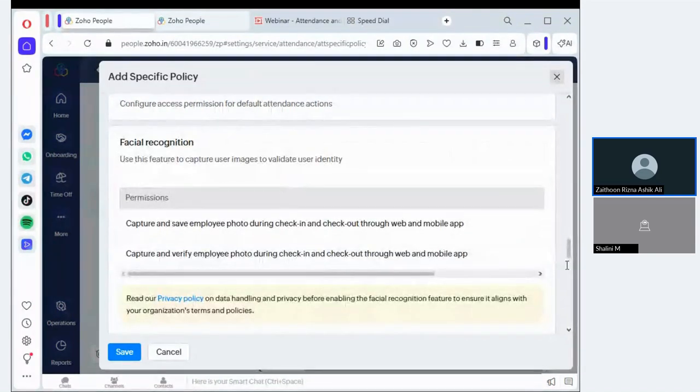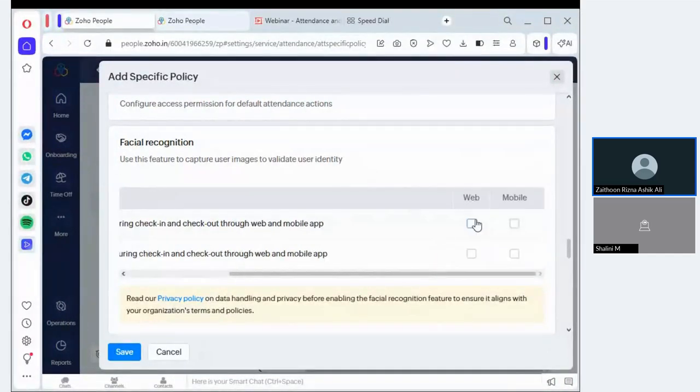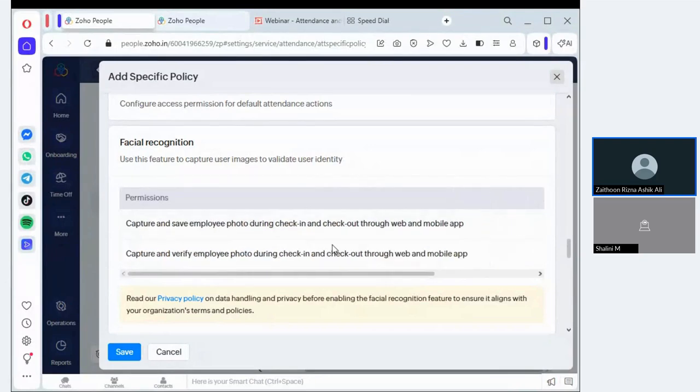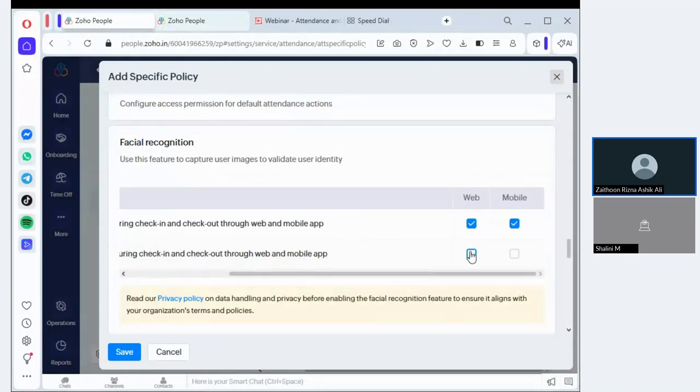Then we have kiosking. Zoho People allows kiosk, which is a method that allows employees to upload a quick live photo of themselves when they check in. It can be either done for just saving the employee's image or verification. This verification will be done against the profile image that they have uploaded in their Zoho People profile photo. If you want Zoho People to verify as well, you can click on these options.